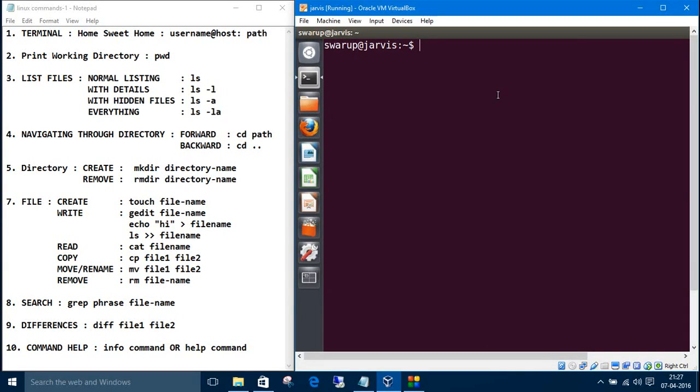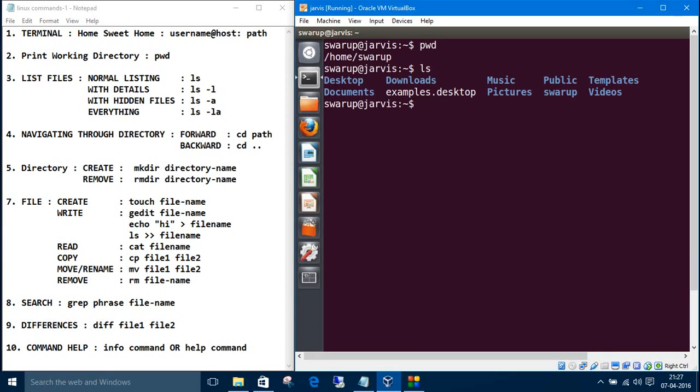So for printing the working directory, the directory in which we are currently working, type pwd. So we are in the Swarup directory inside the home directory. For listing the files inside the Swarup directory, type ls. The blue ones are the folders and the white ones are the files.